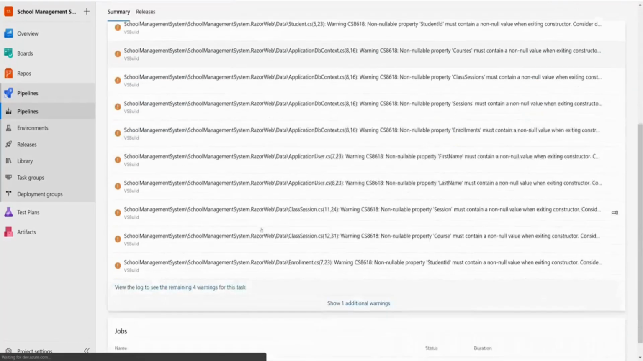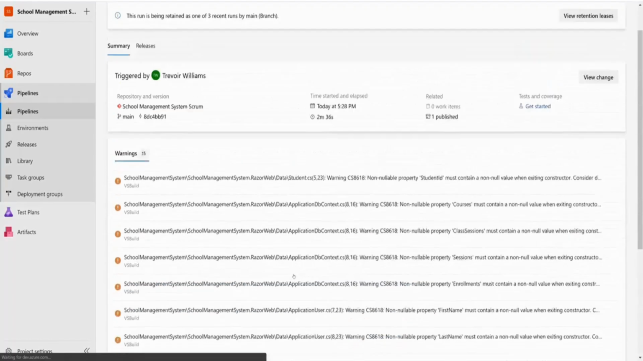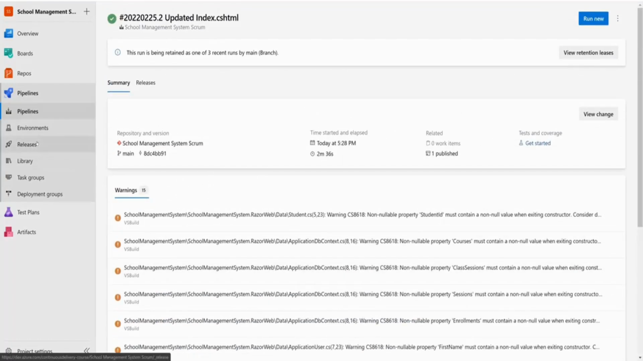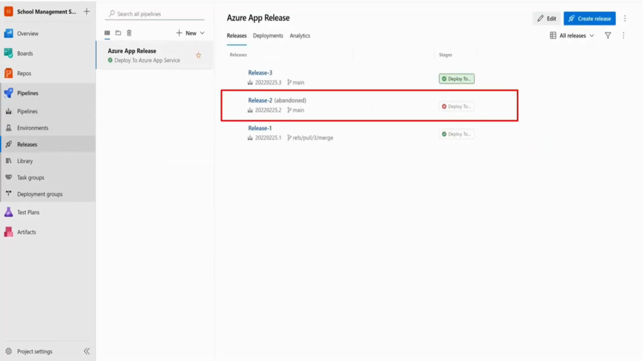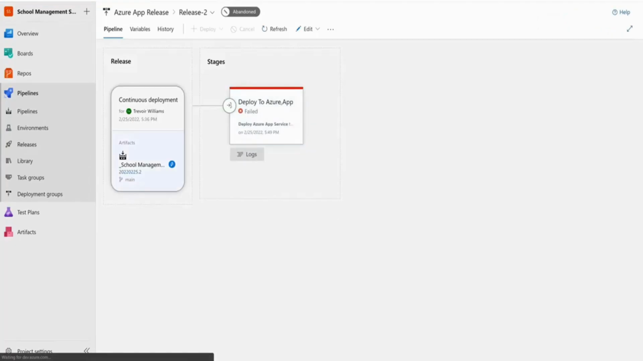Now, after that build pipeline has successfully completed the job, it is going to trigger the release pipeline. So now when I jump over to my releases page, here you can see that I have a release 2 which is failed, and it is also marked as abandoned.